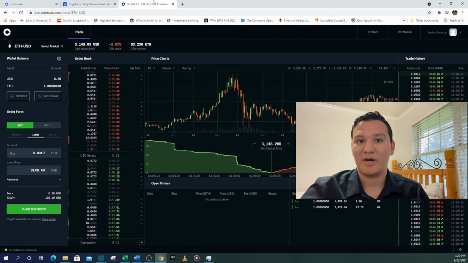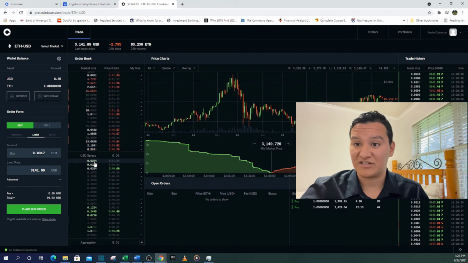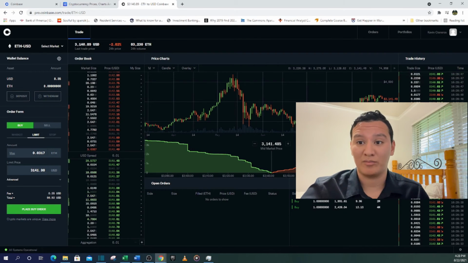And if you were to buy it on pro.coinbase, you can see that we can actually select the price that we want to buy Ethereum for. And you can see that with $99.92, you get charged a 35-cent fee. So the fees are much cheaper on pro.coinbase.